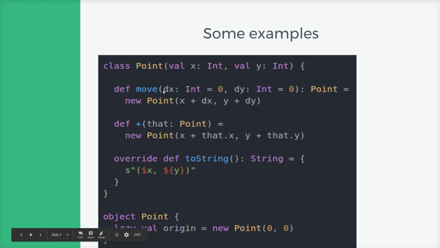In this case, when calling the move method, if we don't provide the parameter delta x, it will take the 0, which is the default value, and the same is the case for y, because it has the default value of 0. You can provide 1, 2, or none of them. And we are also creating a new point because the class is immutable. And here is something beautiful.